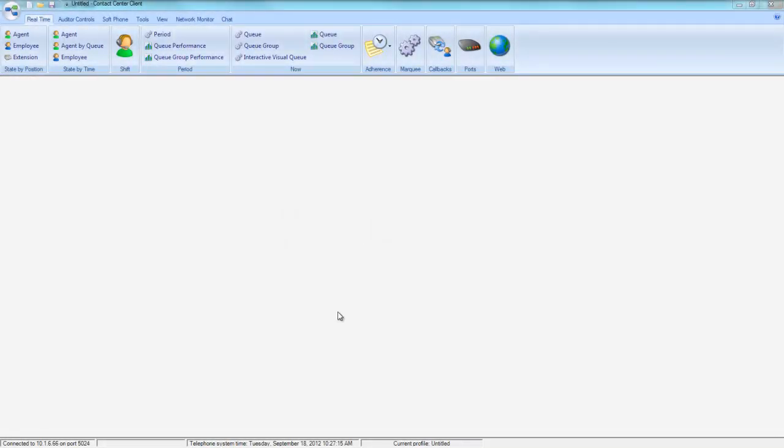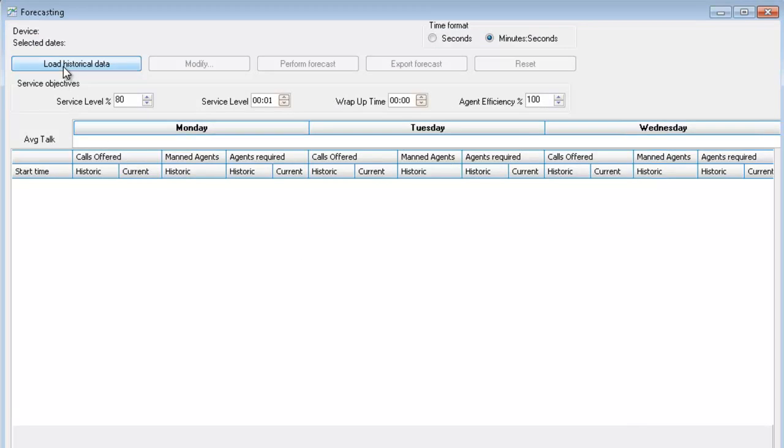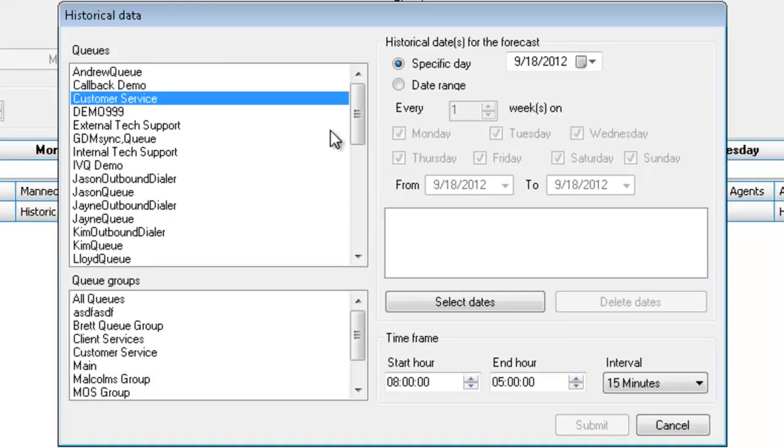The forecasting tool is located in Contact Center Client under the Tools drop-down menu. We'll start by loading some historical contact center data for our customer service queue. You'll notice that we can also load historical data for queue groups, for example, if we wanted to load data for all queues within our business.